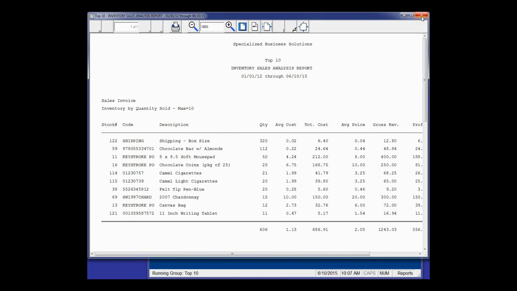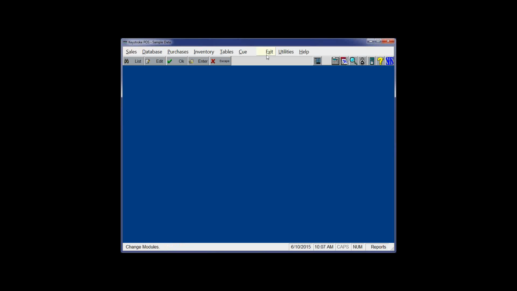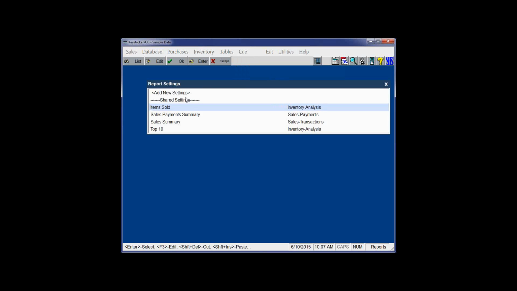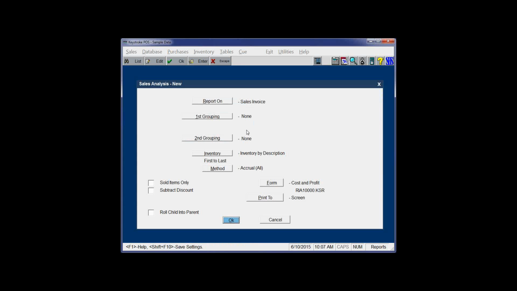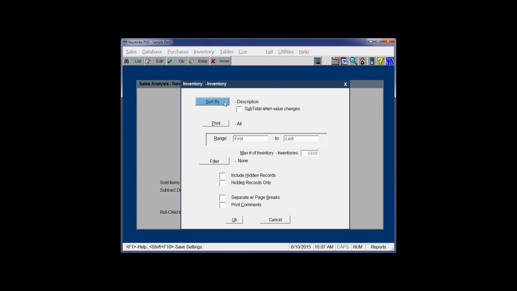I'll show you how I set that up just so that you can do it. And what I'm going to end up doing here is I'm in the report manager right now, so I'm going to select Queue and Setup and Reports, and I have my top 10, and that's actually my top 10 by quantity. I'm going to go ahead and add another report. So I'm going to add new settings, select Inventory, Sales Analysis, and I'm going to do Inventory.